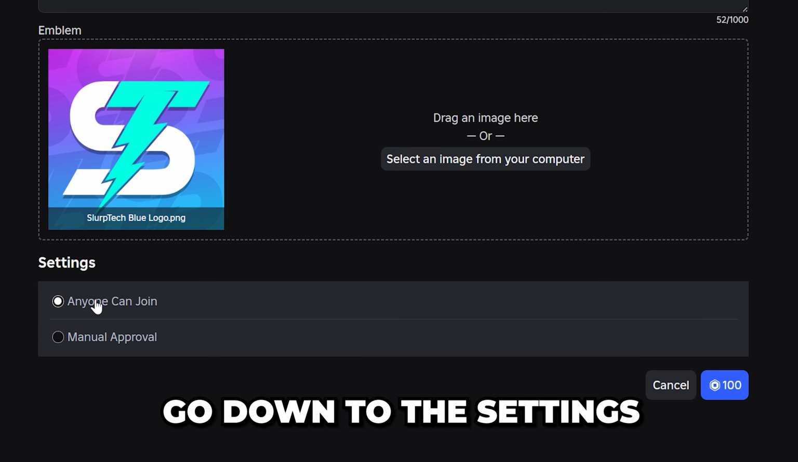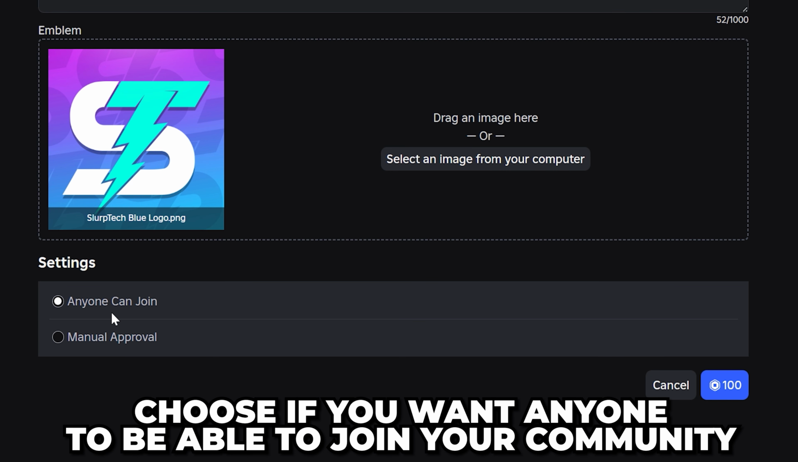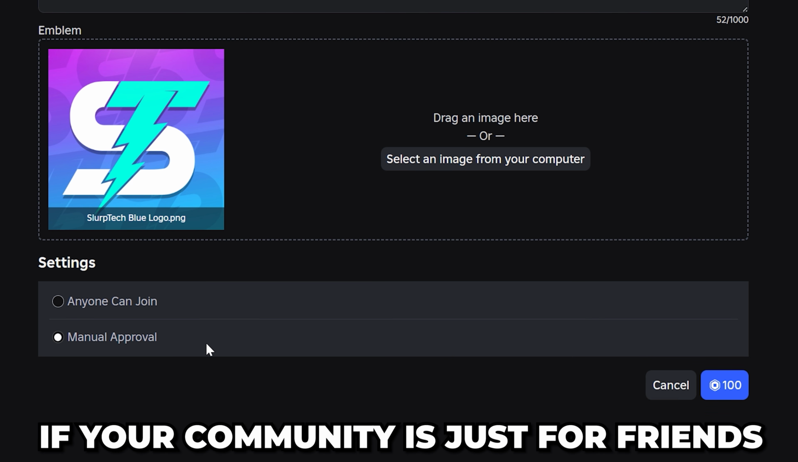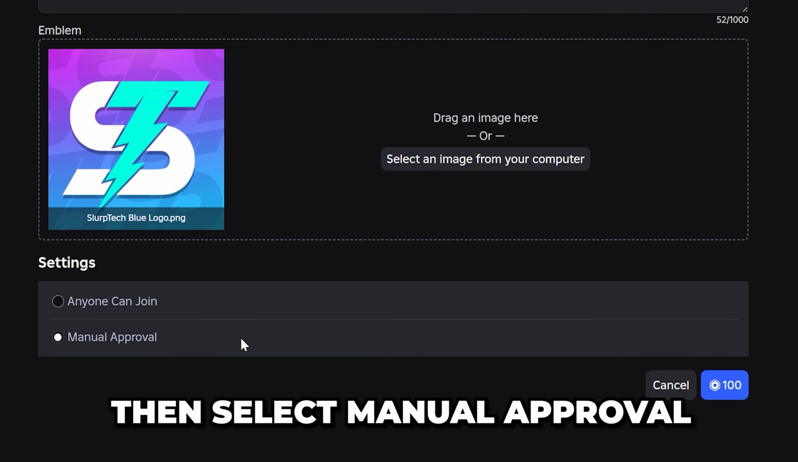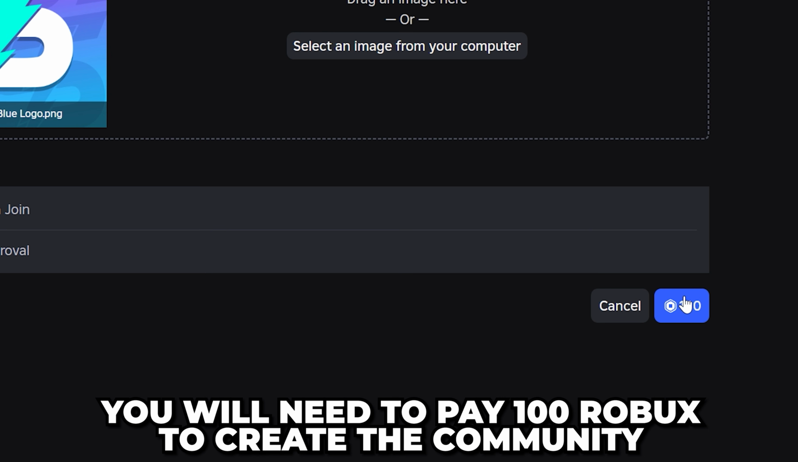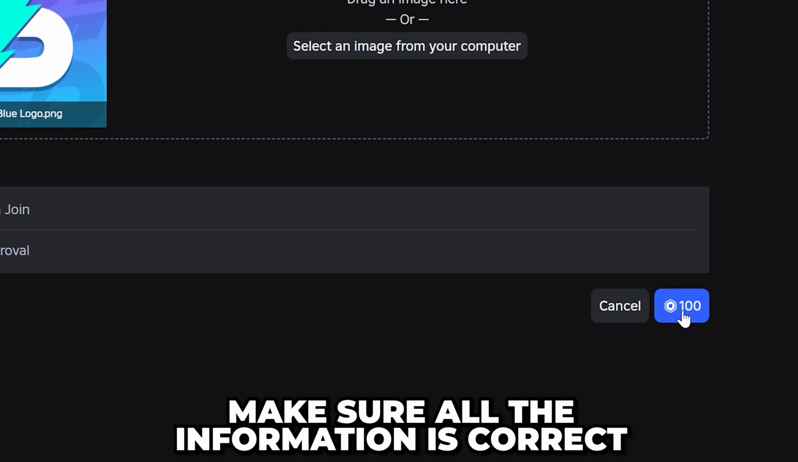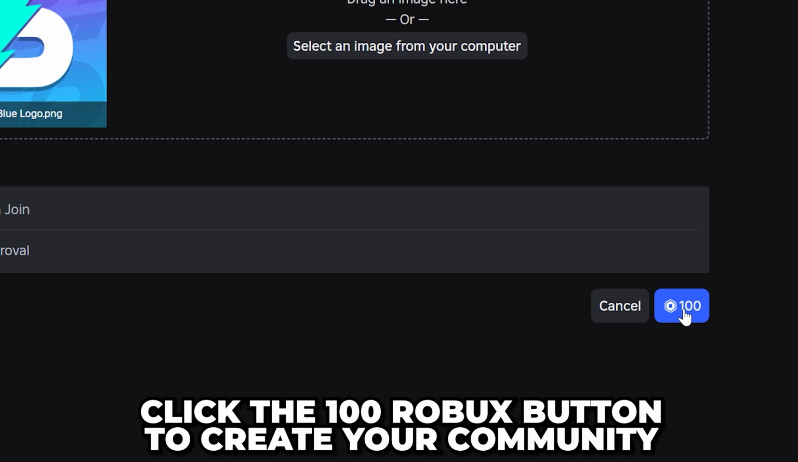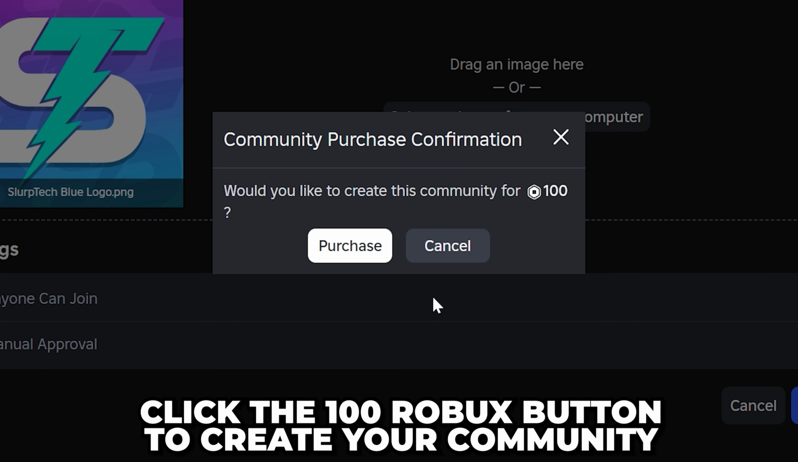Go down to the settings and choose if you want anyone to be able to join or to have manual approval. If this community is just for friends, then be sure to select Manual Approval. You will need to pay 100 Robux to create the community. Make sure all the information is correct, then click the 100 Robux button to create your community.